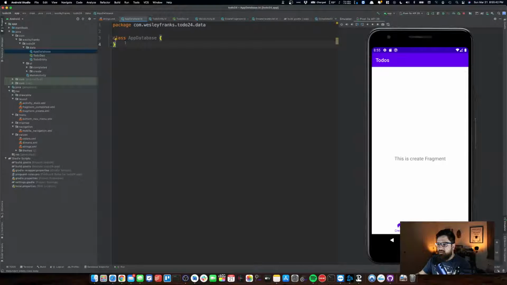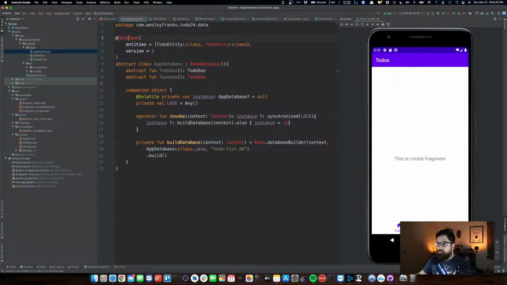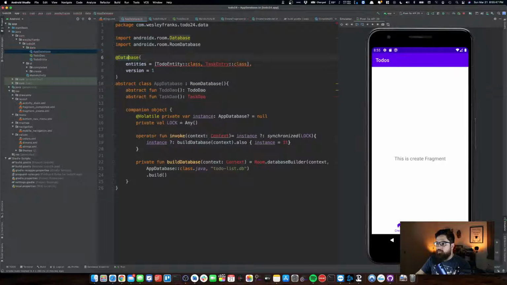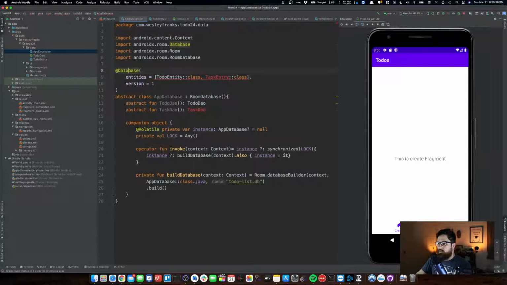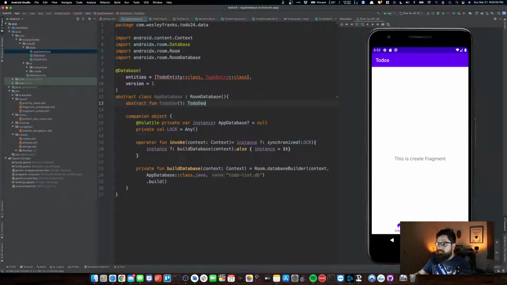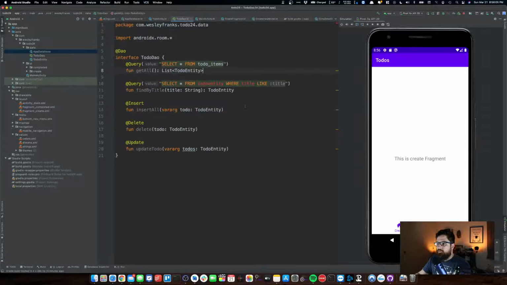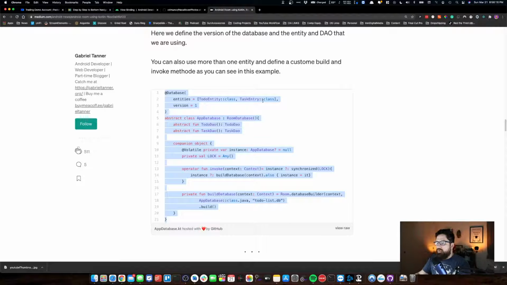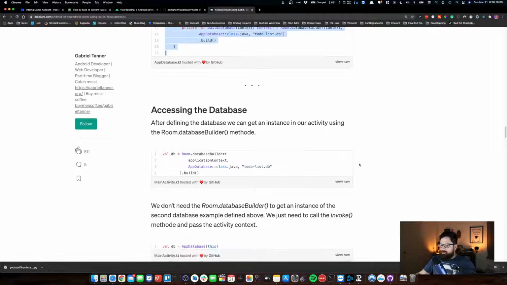Just work on the app database. Maybe there's something I'm missing here. So. Okay, so we have that. Still super confused as to why this works.